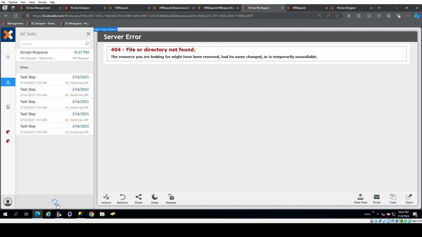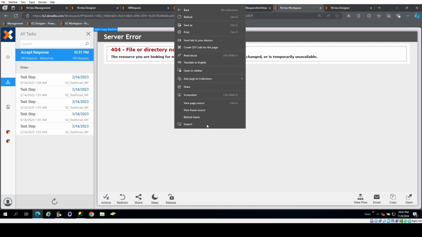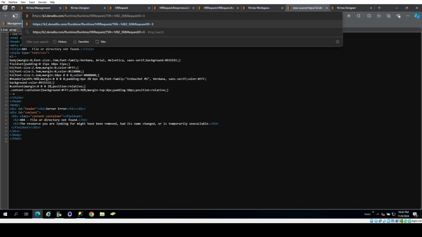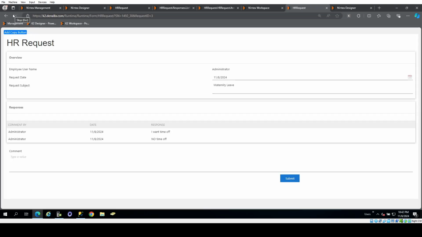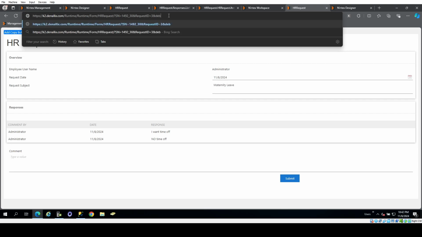I'm going to refresh here. Yep, we have an accept response task, and we have the same error as we did before. So once again, view frame source. Take this off. Put the form back into the URL, and add a query string parameter for debug equals true.